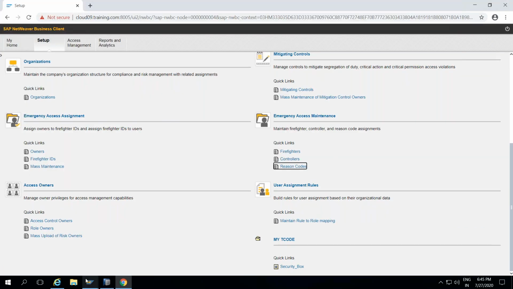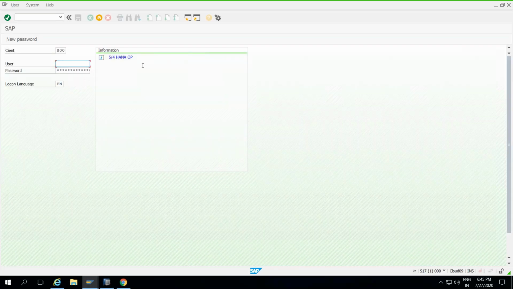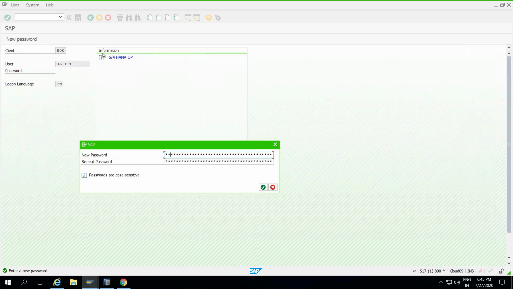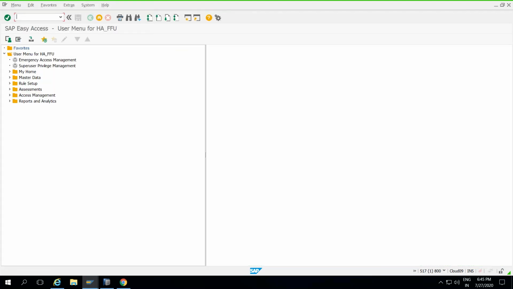Now the final step. So now I have to log on to the GRC. Which user ID here? HANA firefighter user, not firefighter ID. So I have to log on to the firefighter user, and the first time when you log in, you have to give the initial password. So now I'm giving the dialog user. In real time you can take a service user.